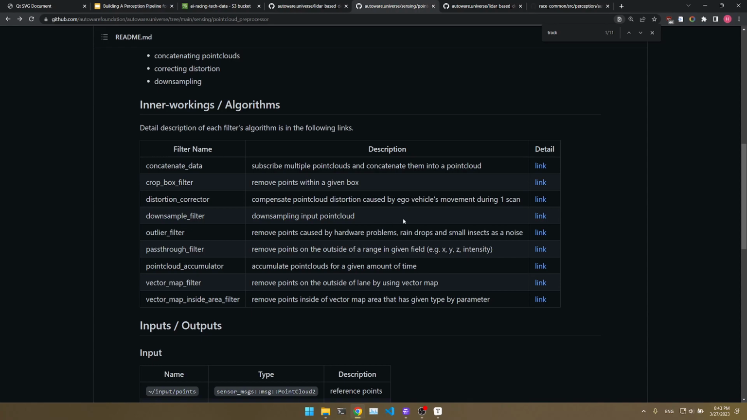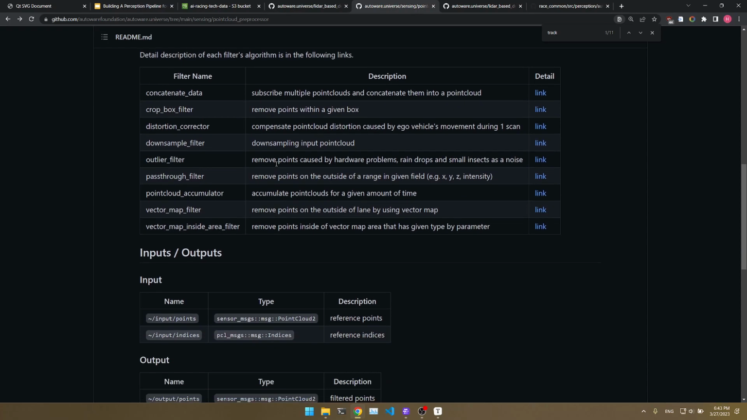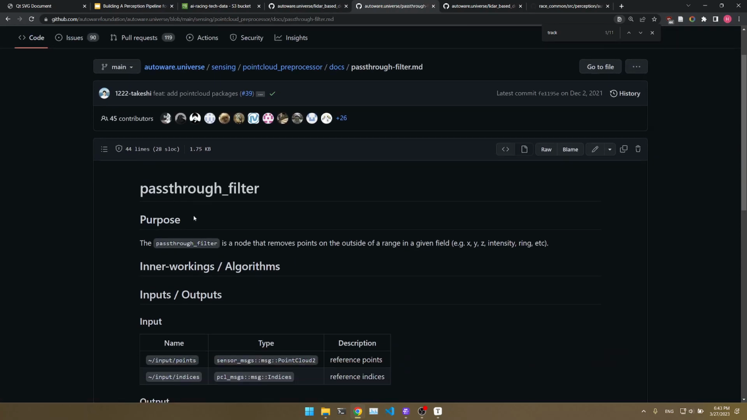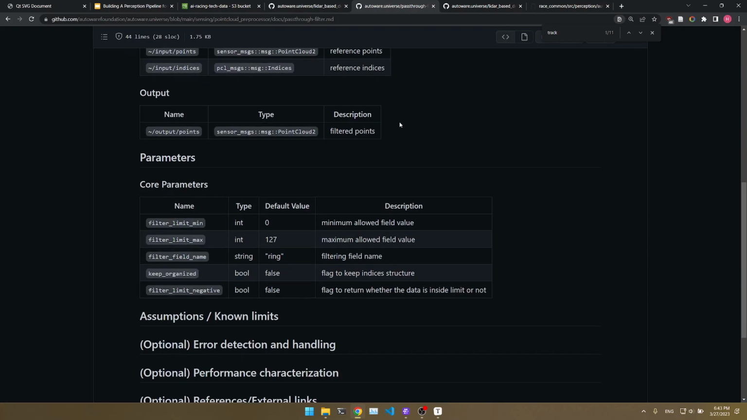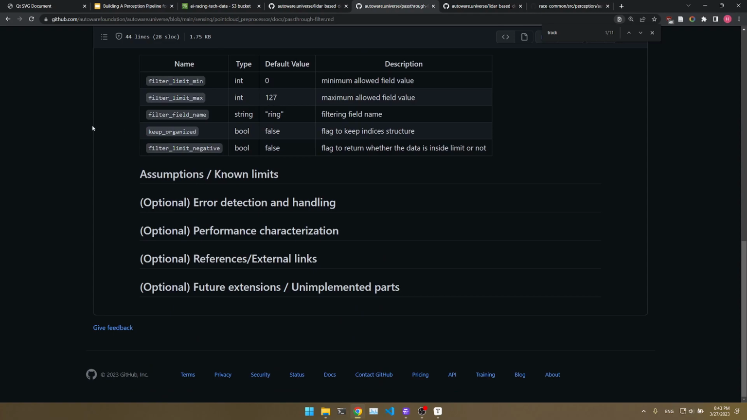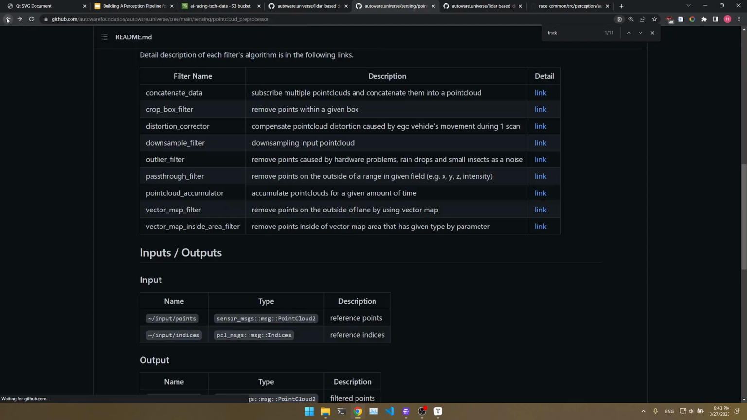So outlier filter, which is something we don't care about. Other problems are raindrops and small insects. These are more relevant for passenger vehicles. Pass-through filter, again, something we still don't really care about, but it's useful. It kind of works like the crop box filter, except it does it in a more direct way on the X, Y, and Z, which I guess can potentially save a little bit more time on the preprocessing.